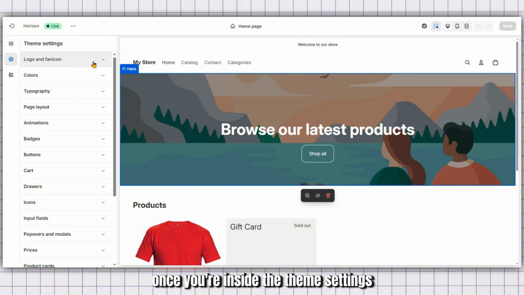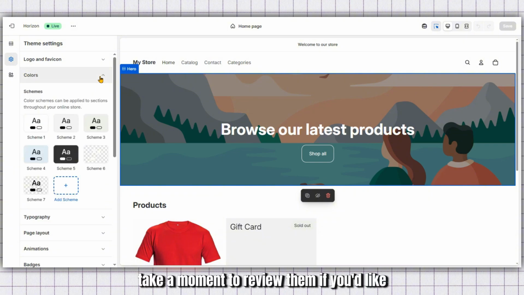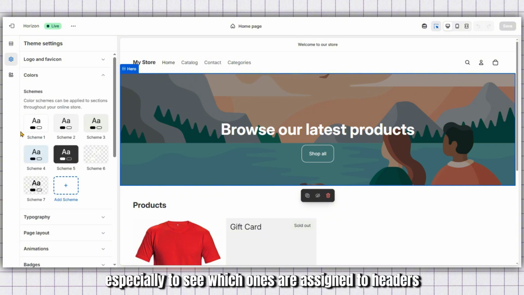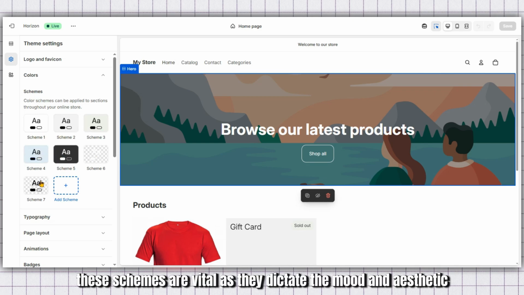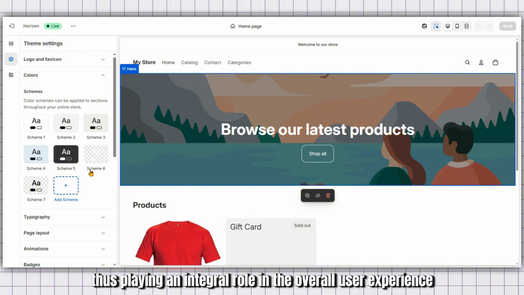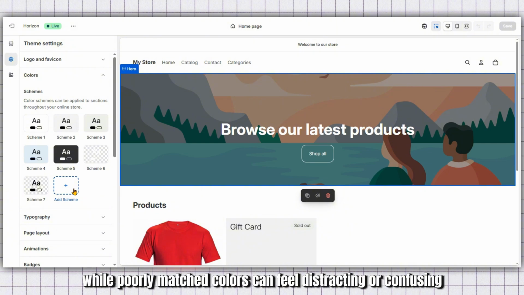Once you're inside the theme settings, the next thing you'll do is click on Colors. In this section, you'll immediately notice a display of the color schemes currently being used on your site. Take a moment to review them if you'd like, especially to see which ones are assigned to headers, backgrounds, buttons, and text. These schemes are vital, as they dictate the mood and aesthetic vibe of your site, thus playing an integral role in the overall user experience. Consistent color usage helps your store feel polished and professional, while poorly matched colors can feel distracting or confusing.